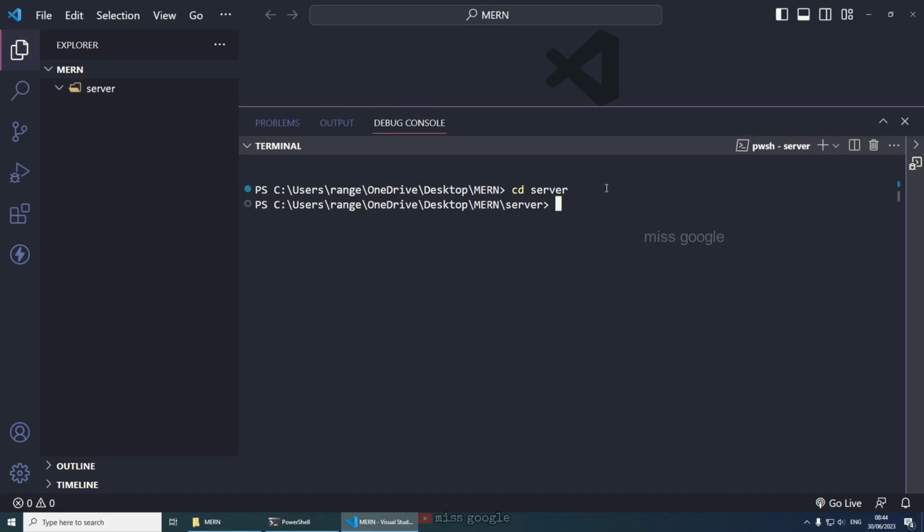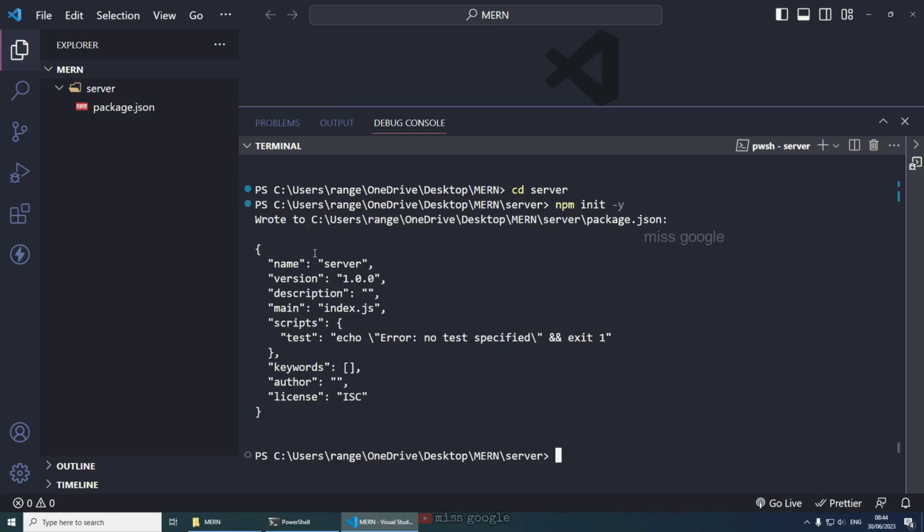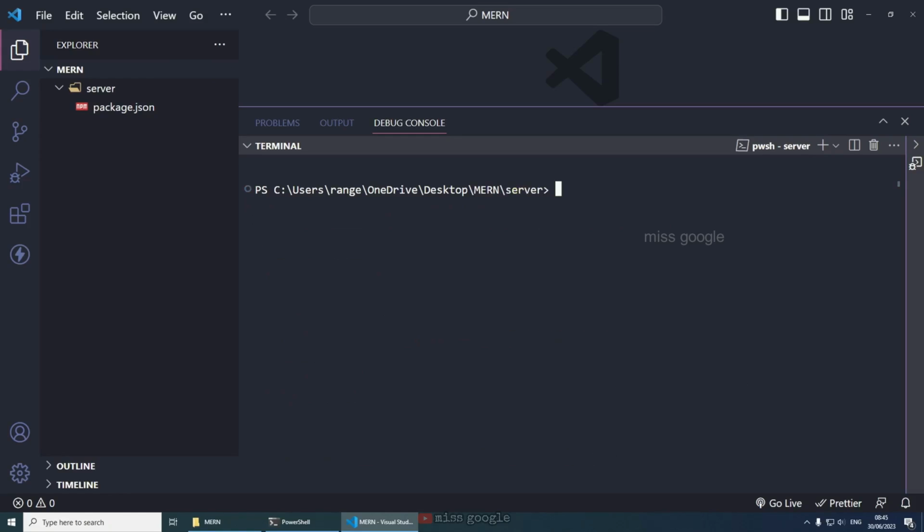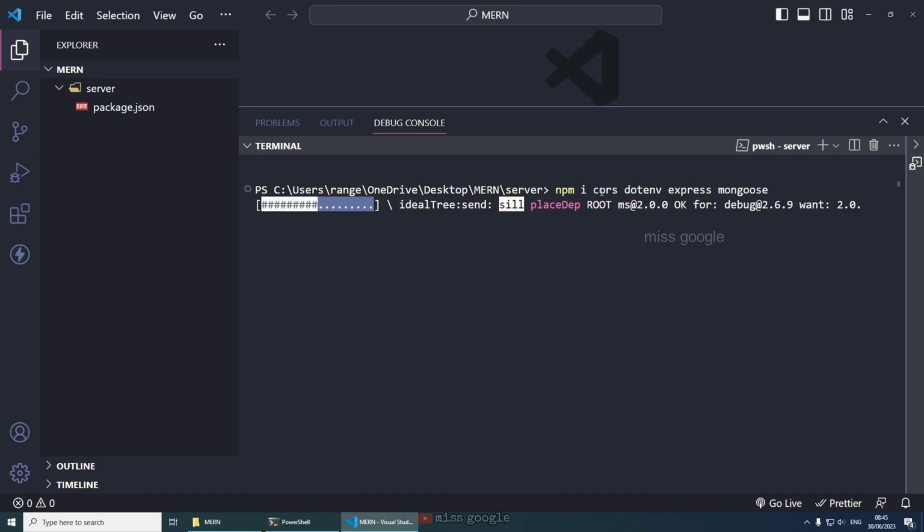And from here, we can initialize a new project by doing npm init -y. And the -y flag is just going to skip all of the questions and create the package.json file for us. Now let's clear this and let's install all of the packages that we need. So I'm going to do npm i for install, and then we're going to do cors, dotenv, express, and mongoose. I will explain every single package as we use it in the project.